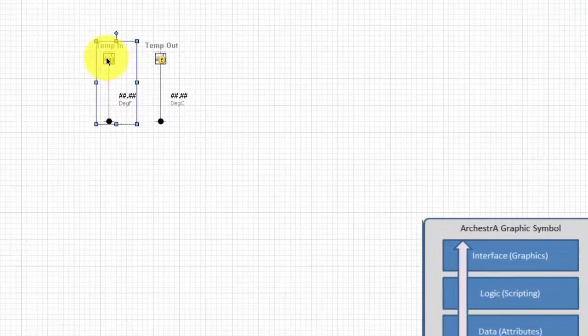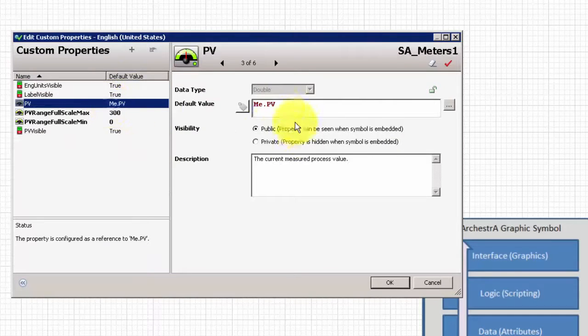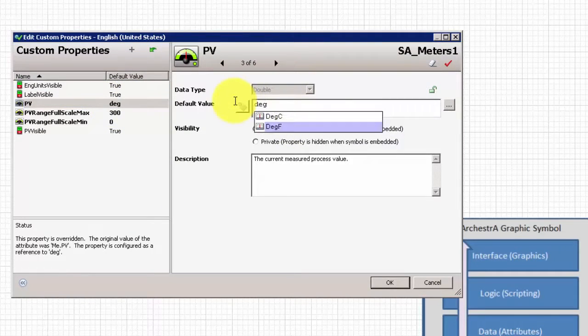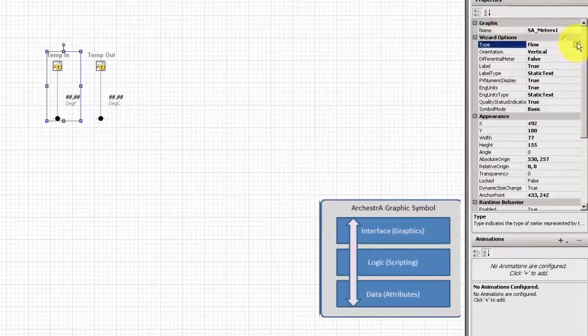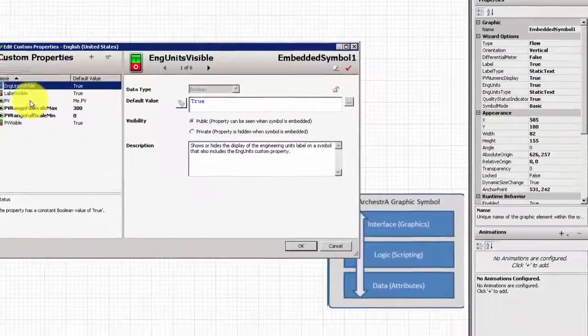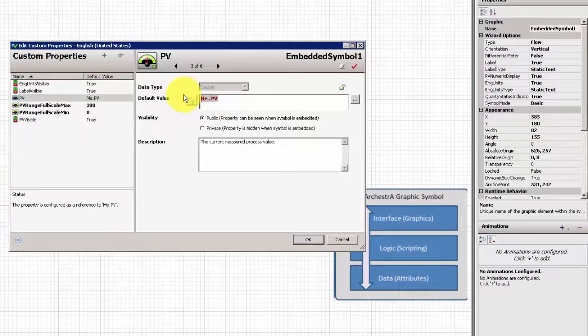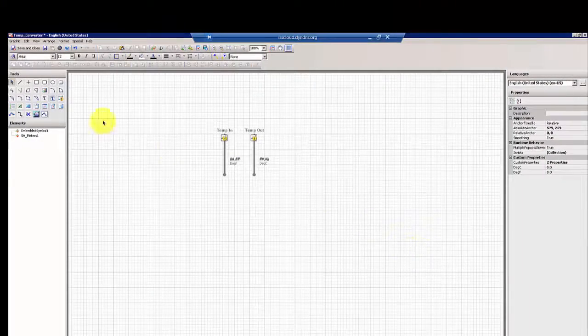Now we'll change our graphical elements here. This standard ArchestrA symbol, we want to change its PV to display the Fahrenheit. And we'll also change the type of symbol this is from a flow to a temperature. And we'll do the same thing for the degrees Celsius. Change our PV to our degrees C attribute and change its type. So now we'll save and close this symbol.